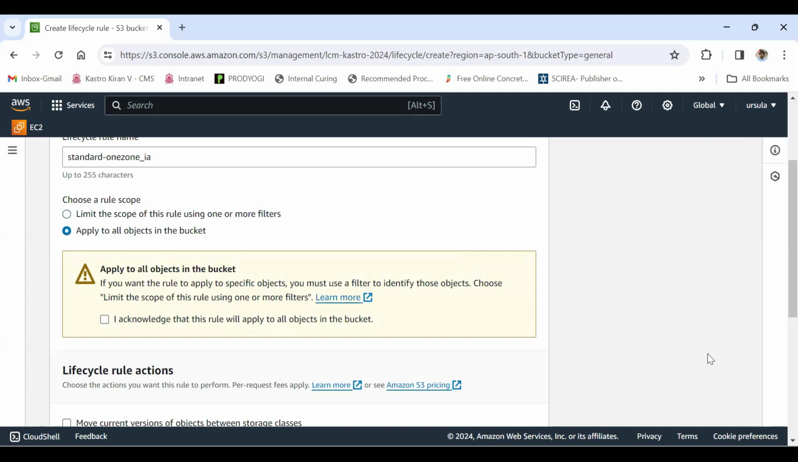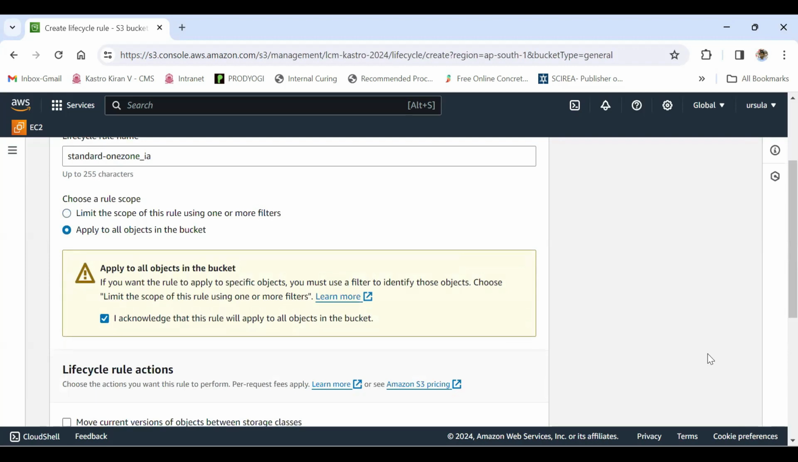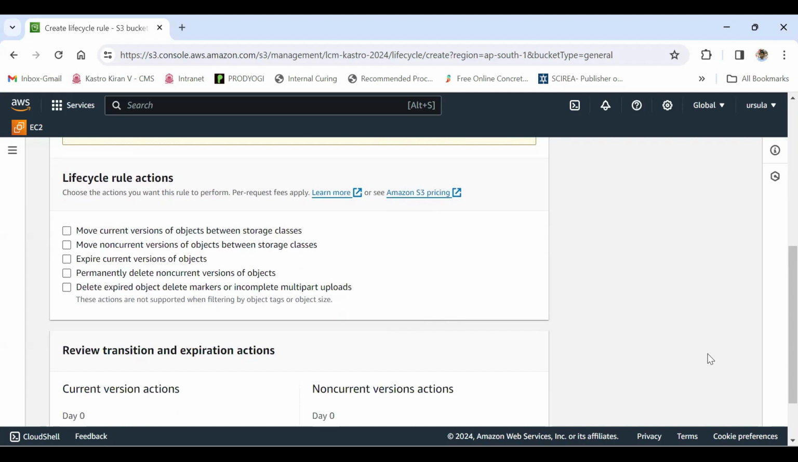Again, this is according to the requirement only. There is no strict rule that you should apply the lifecycle rule to all the objects in the bucket. But currently, I'm going to work with this one, that is, apply to all objects in the bucket. And then click on I acknowledge. And here you can see the lifecycle rule actions. Now, what kind of actions can we perform? We can create a transition policy, and we can also create an expiration policy.